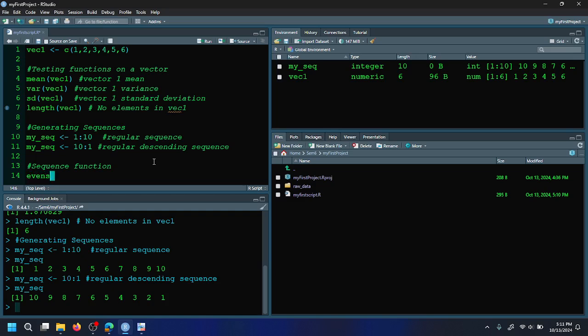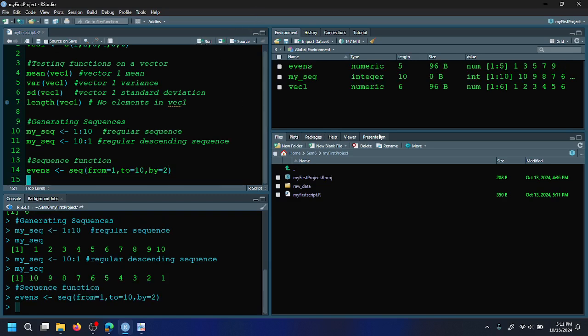In order to do that with sequence, I'll just do this. Evens is seq, for sequence, from equals 1, to equals 10, by equals 2. Run this. So you have this.